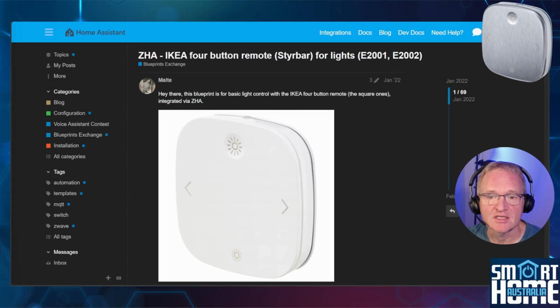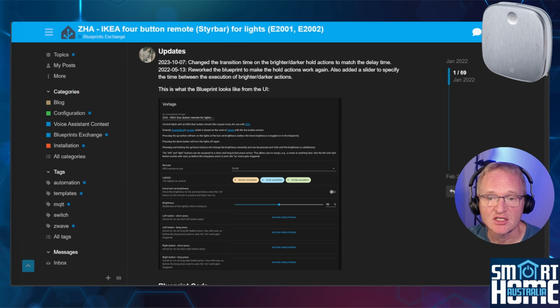Our first blueprint is by Malte. This is a derivation of a blueprint that was created by Sverschot, who derived it from Frank, who is a developer at Home Assistant. Link in the description to the documentation. It had updates made to it in October 2023 and comments on it at the start of 2024.